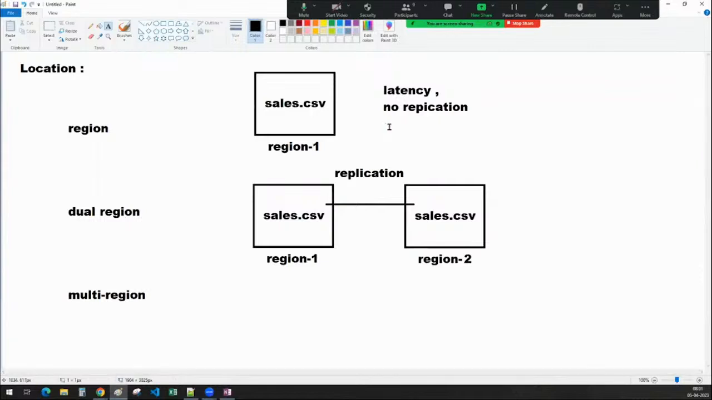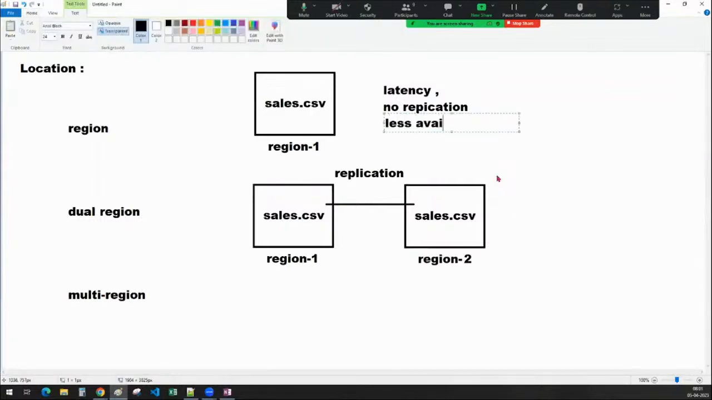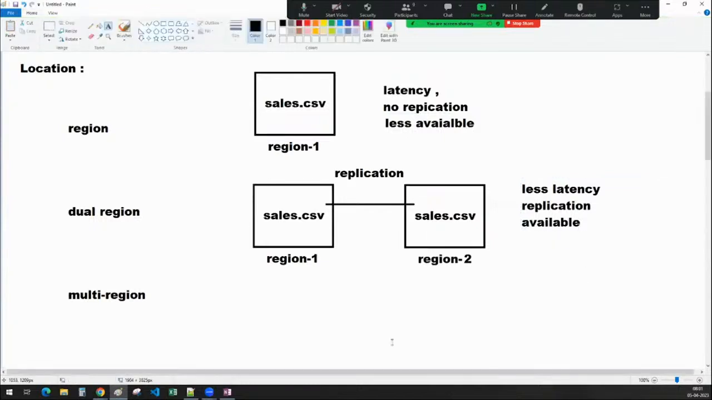And what is the advantage? Here it is less available, but here there is less latency, replication is there, and availability is there. Okay, the data is highly available. And one more thing, sir. When I say dual region, I am getting these kinds of benefits from the dual region.